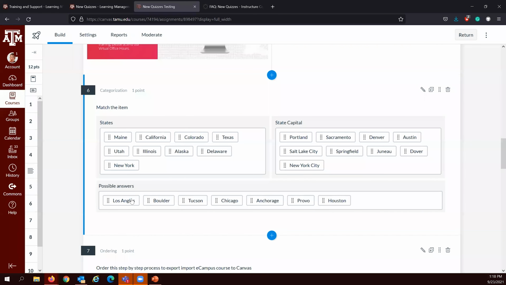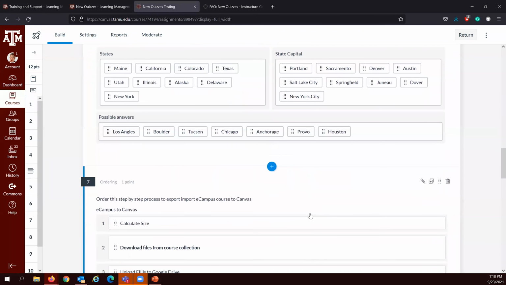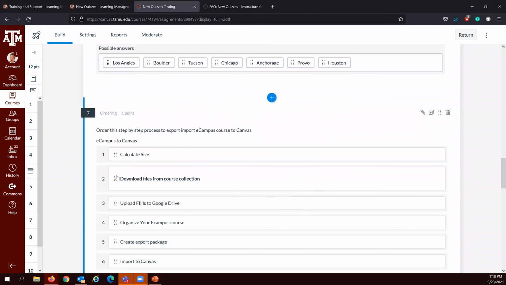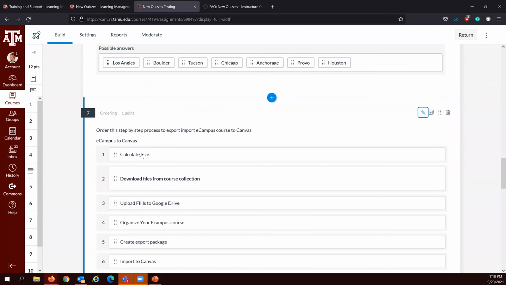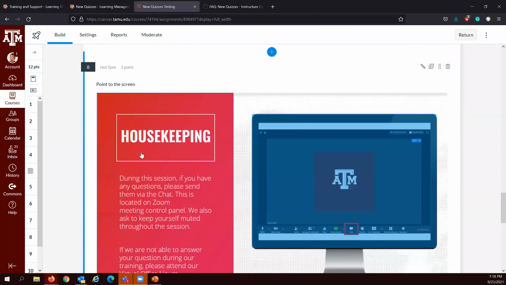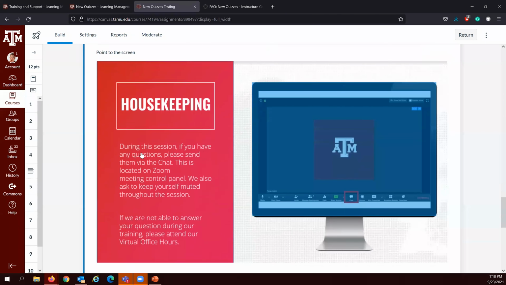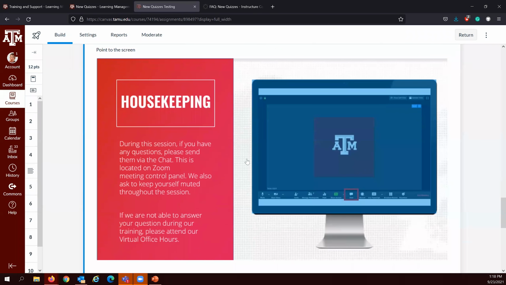Categorization is also new, where you can put different categories and put items in the right category if you want something like this, state and state capital. This is also brand new: ordering, where you can ask the students to order items. Students have taken the exam, so I'm not going to be able to reorder it for now. This is, if you're familiar with hotspot questions in eCampus, something you can also do now in new quizzes, where you can place a picture and ask students to point to something in the picture.